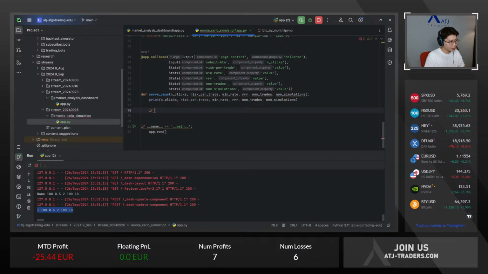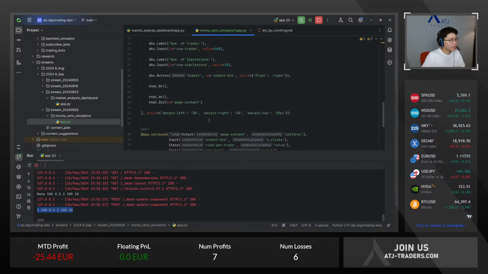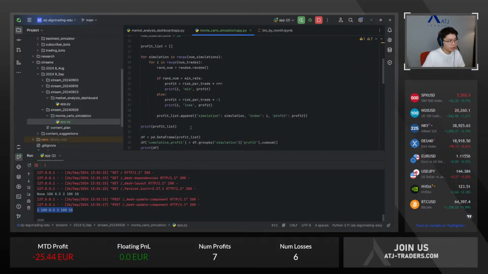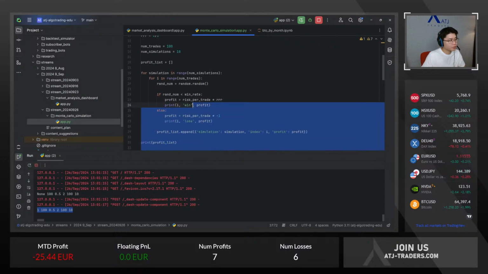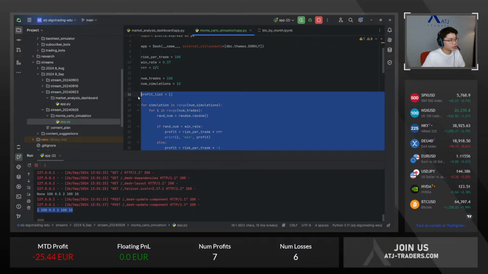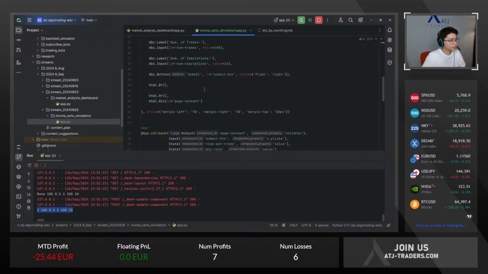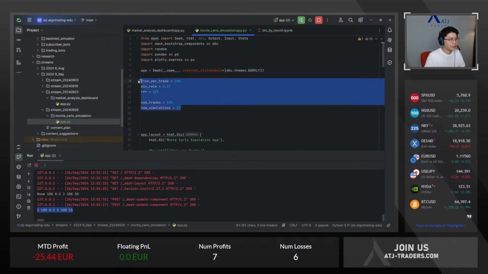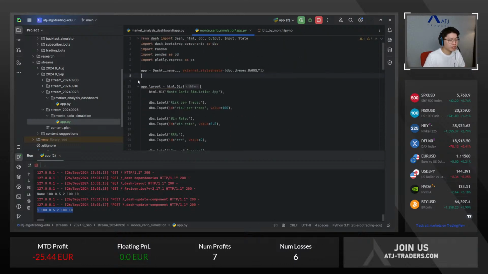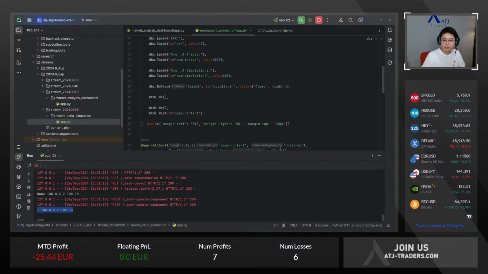So first thing regarding end clicks. If the button was not clicked, so if end clicks is none, we just return empty, right? An empty div, or we can just return nothing. This is fine. So if the button has been clicked, then we want to perform the simulation with these values here. And the good thing is that we've actually done that already, right? Because this part here, we can just, and these things we can delete, right? Because they are now specified in our web app.